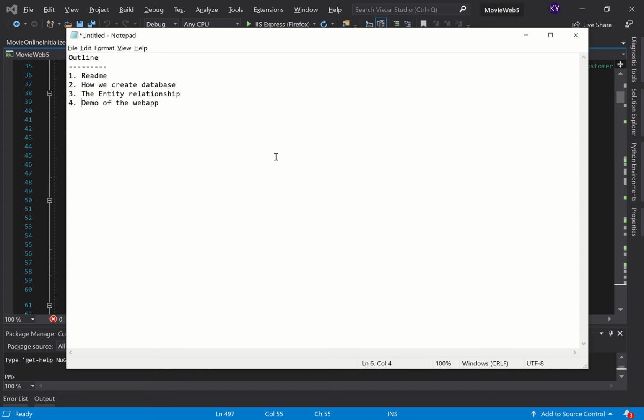We are here to demonstrate how we created our web application about a movie online store. This is our outline. We will talk about how we configure in the README, and then how we create the database. My friend will talk about the entity relationships, and lastly, we will show you how our web app functions.